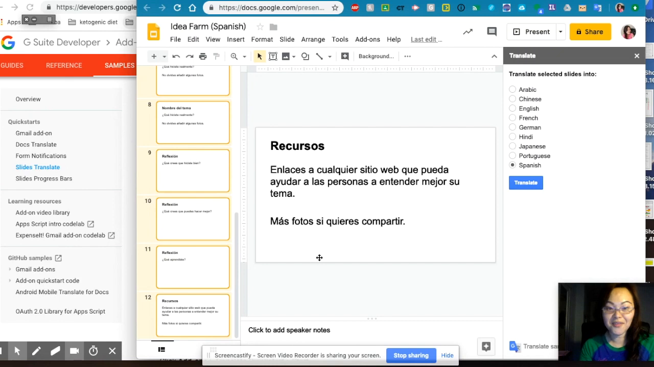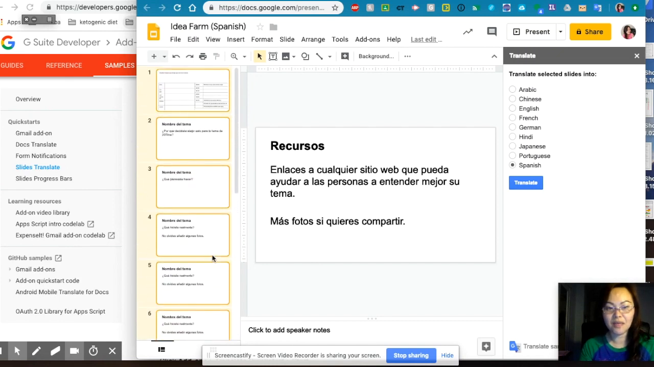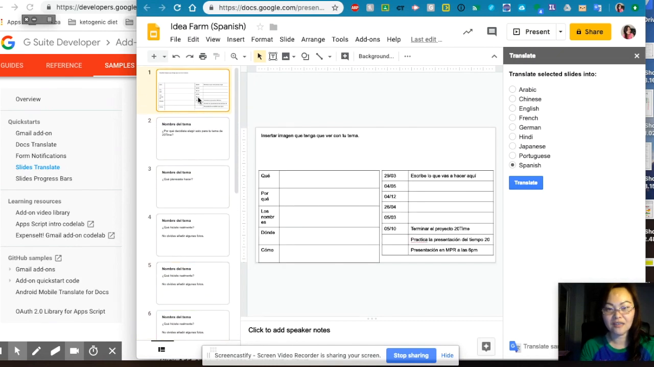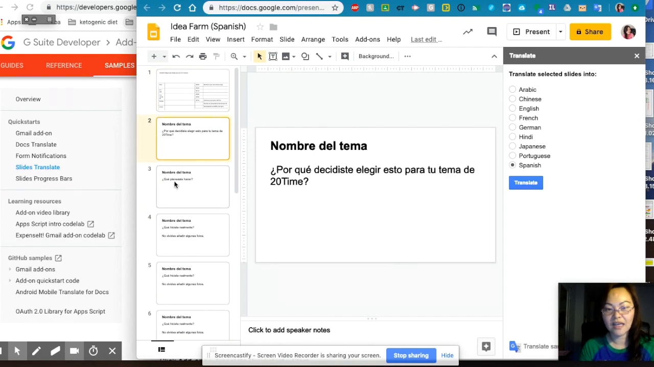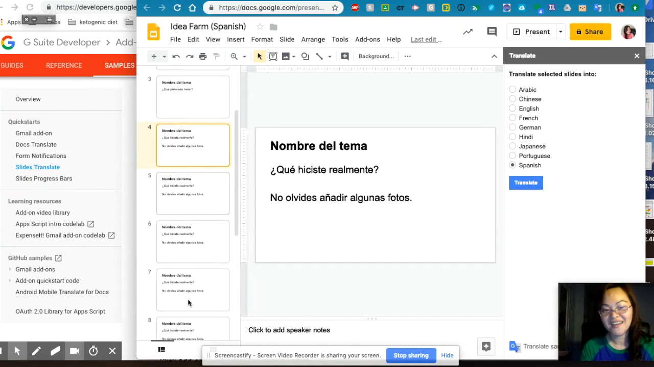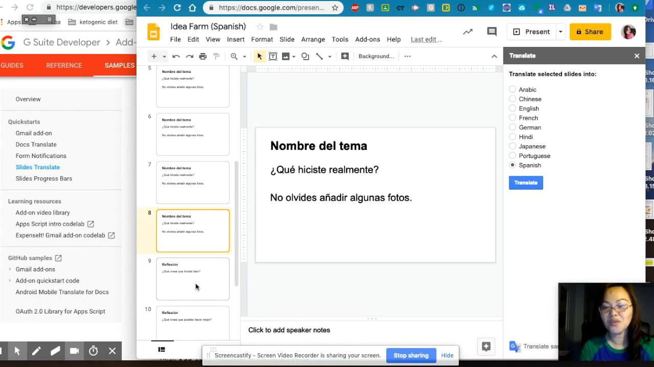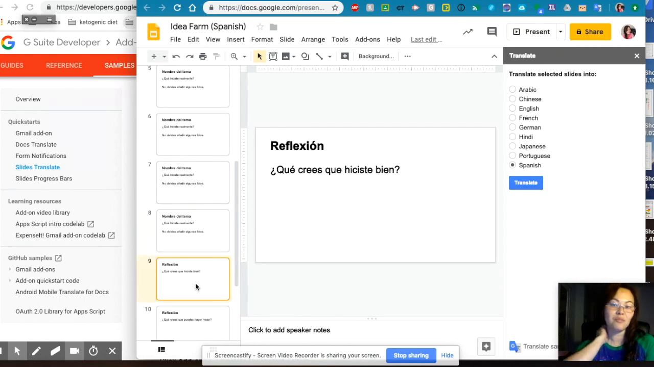And I don't know if the translation is good or not, but I'm pretty sure my ELL student is now going to be able to understand what he's supposed to put in each of the slides, right? I hope so. Okay, so I just wanted to share this with everybody, but mainly with myself.